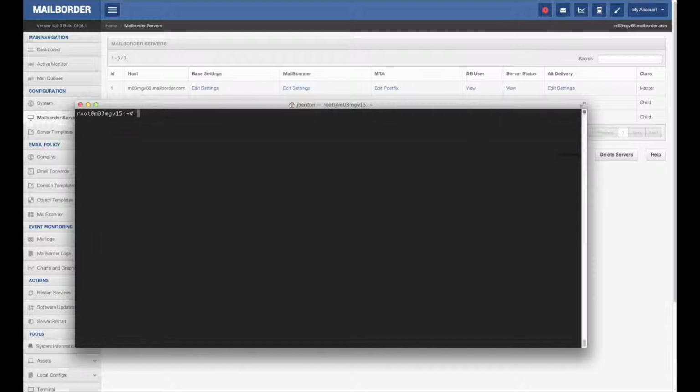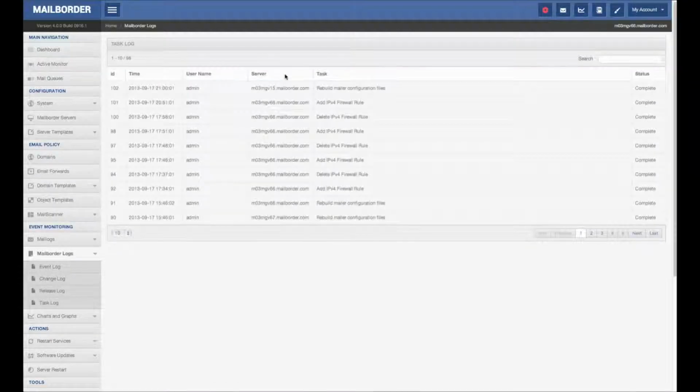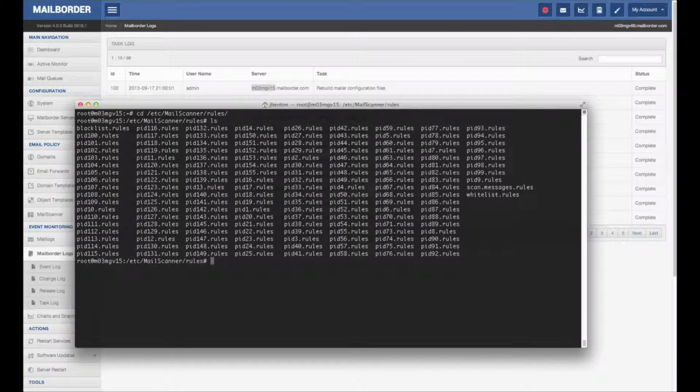The child server has come back online, and I'm going to go back to the master server and check the task status. As you can see, this server here has already completed its mailer configuration file rebuild. You can validate this on the child server by going to the etc directory and rules, and you can see all of the rules here. So now this server will process email for the entire cluster just as if it were the master server.